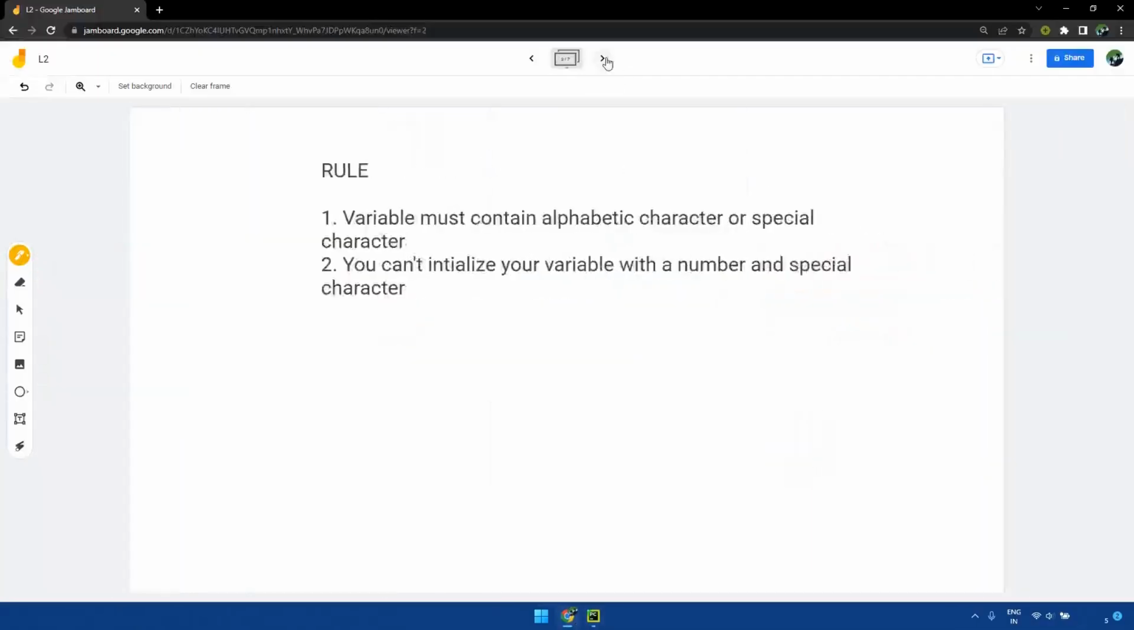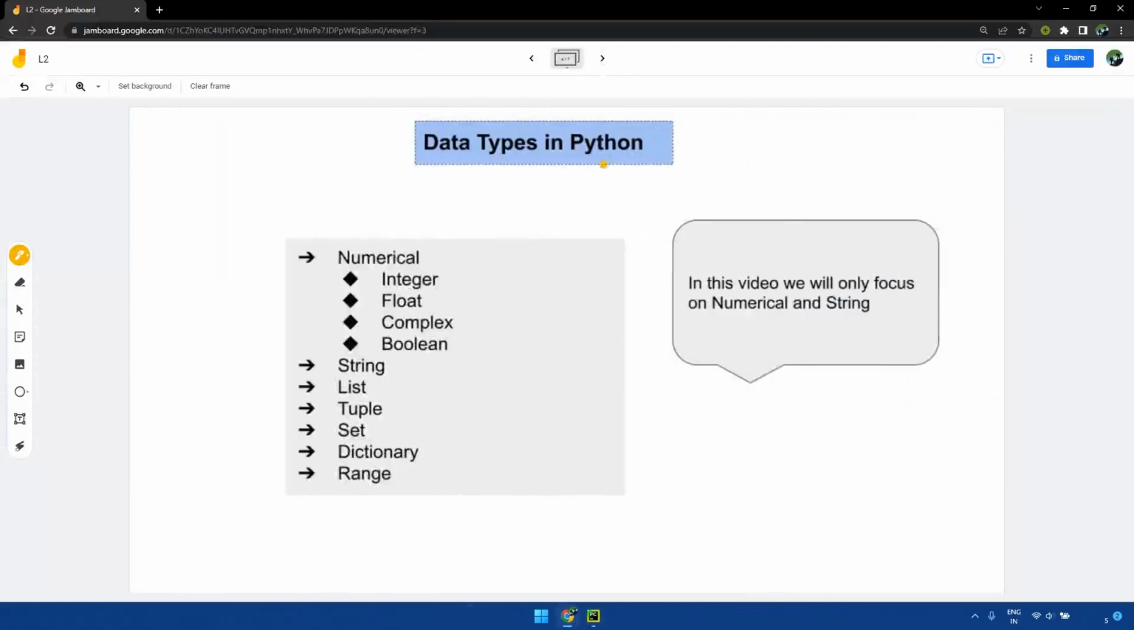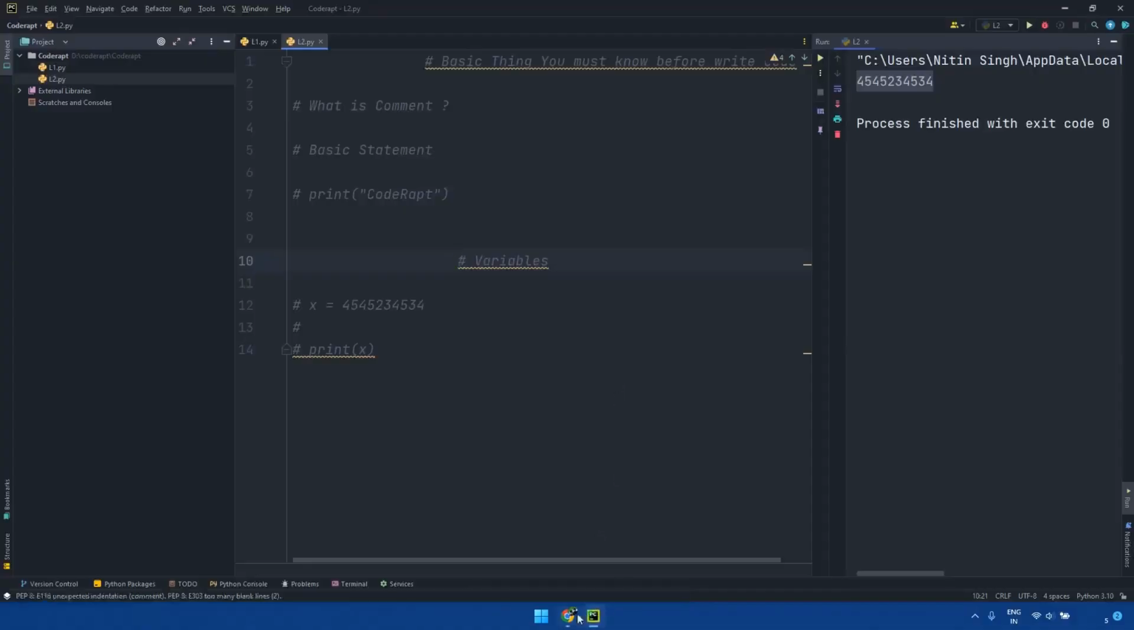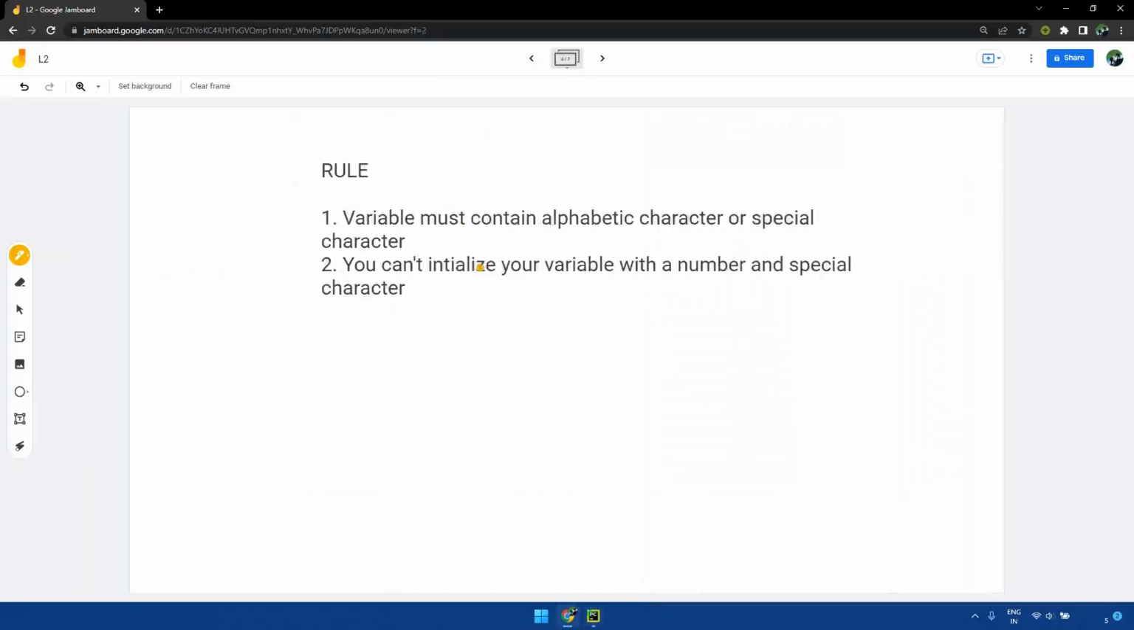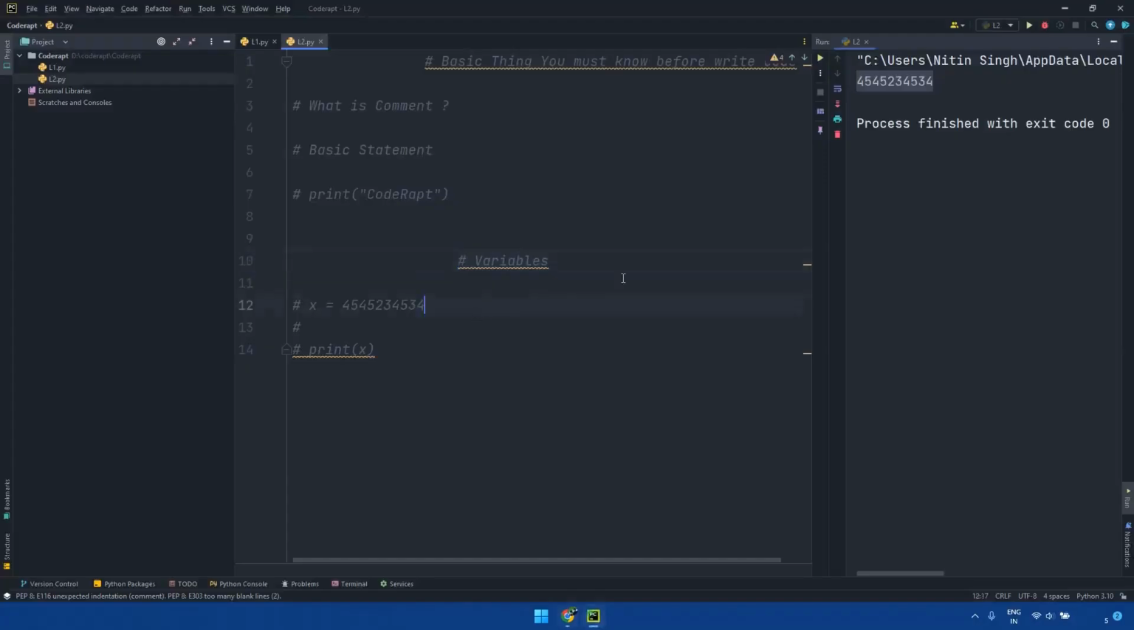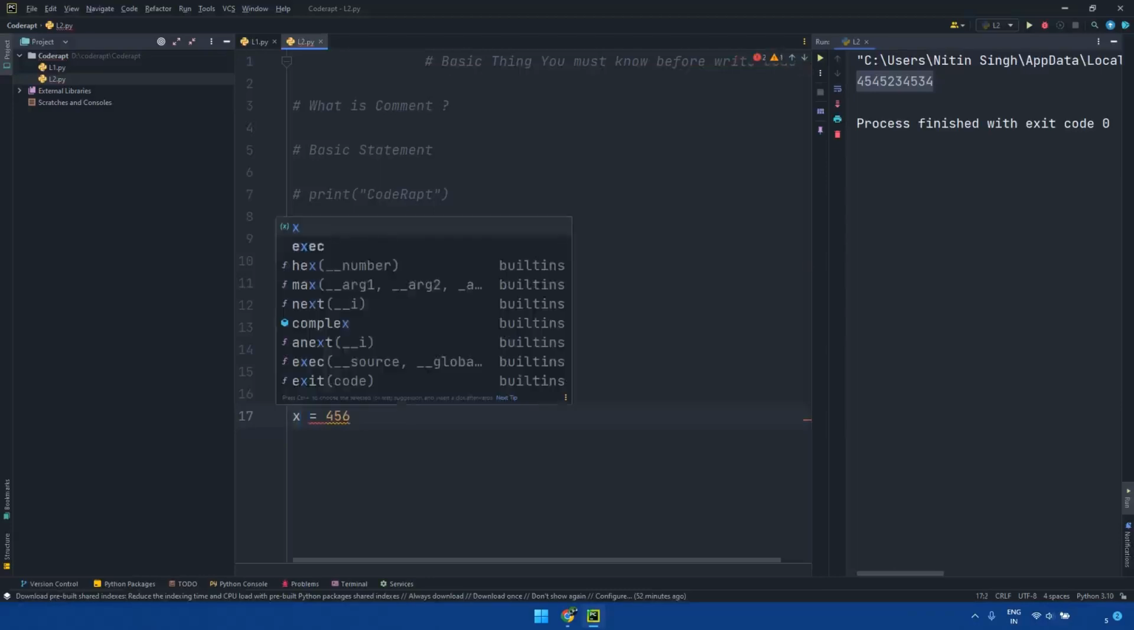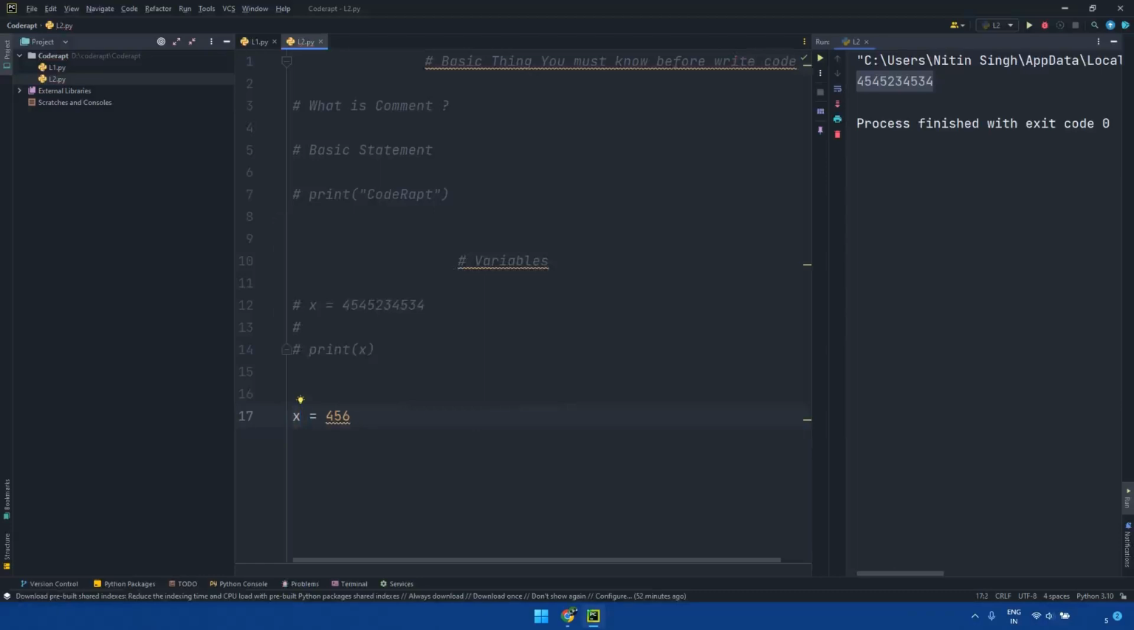Let's move to the data types in Python. So guys, before that I forgot to mention this slide, that there are some rules if you want to initialize any variable. Let's say this is your data 45, 46 and you are giving a variable name x. You can't give any name as a variable. These are the rules. You can't start your variable name with an integer. You have to start either with an alphabet or with an underscore.